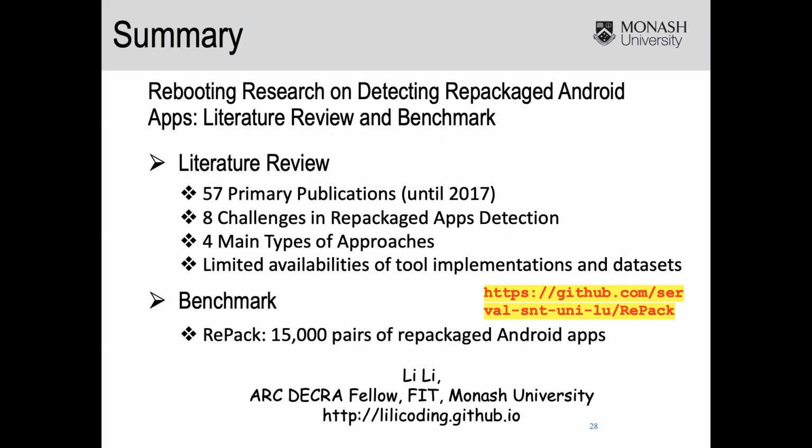pairs of repackaged Android apps, which we hope can be used to facilitate evaluation and comparison of existing and future repackaged app detection approaches. That's the talk I want to share.